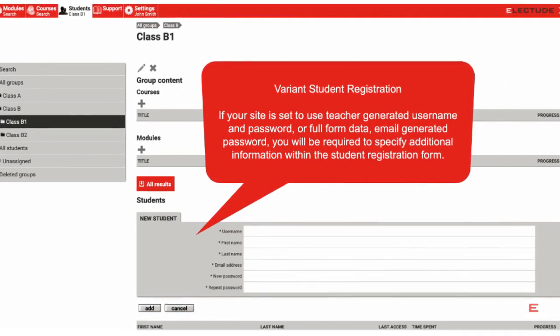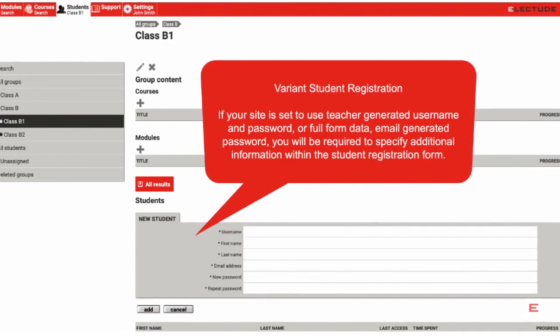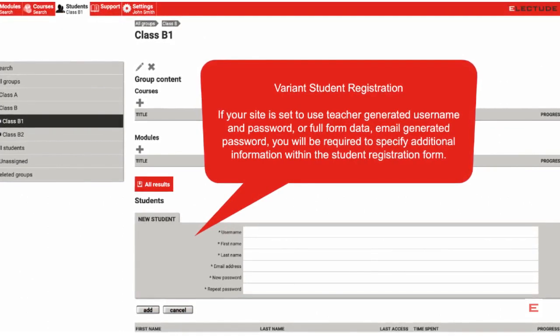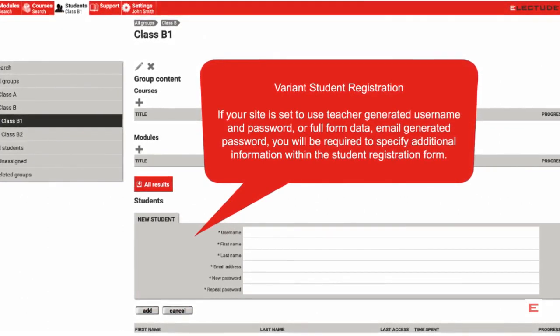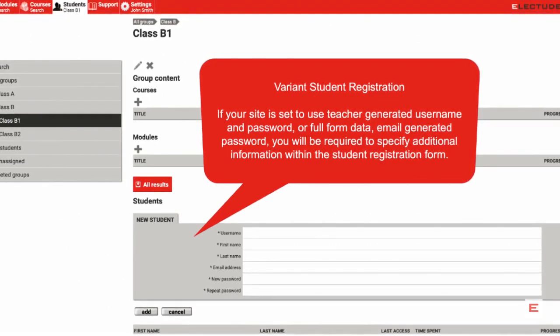Besides email short form, full form student data entry is possible. This option is set from the Administration Login, Settings, General. If this option is set, the teacher will specify student first and last name, as well as email address.